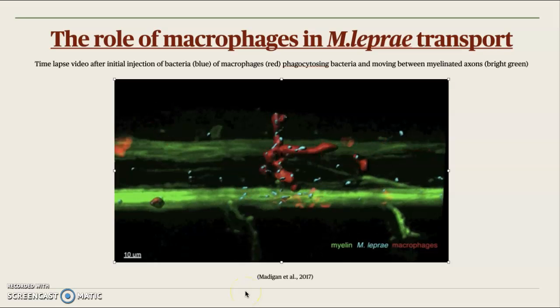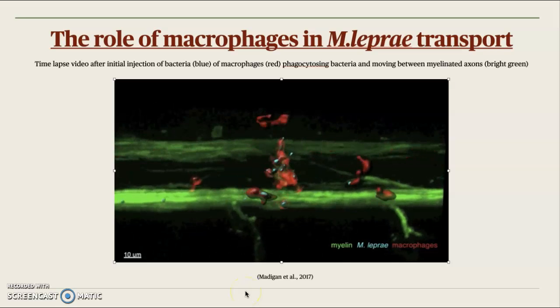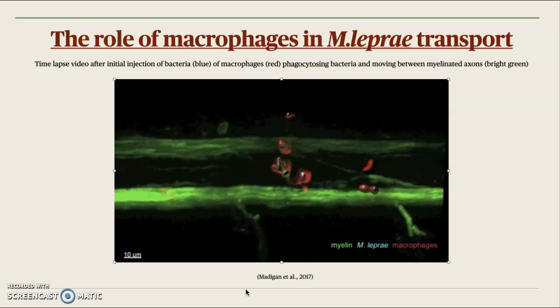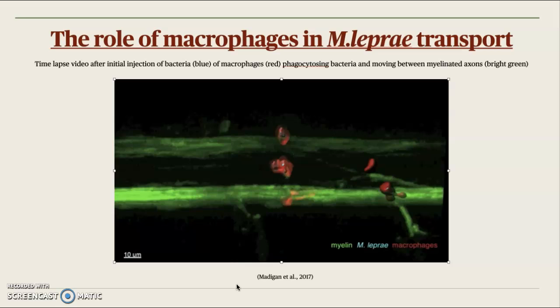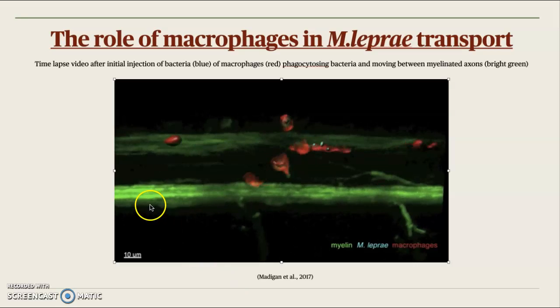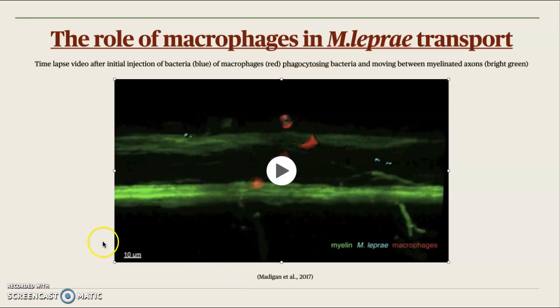It's just pointing out one of the macrophages. And you'll see slowly these blue bacteria will begin to disappear. And the macrophages are carting them off. So this demonstrates exactly what they understood to be occurring.